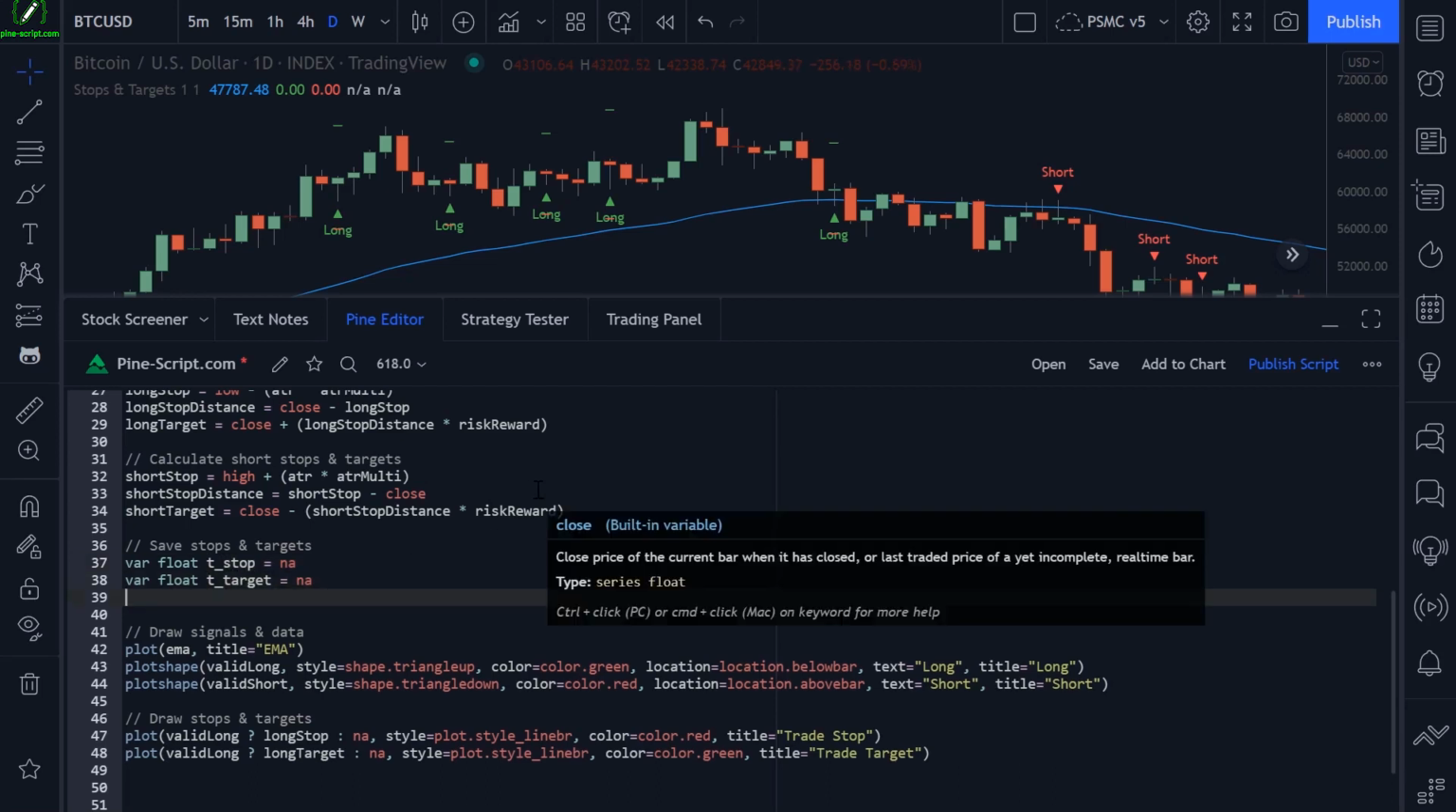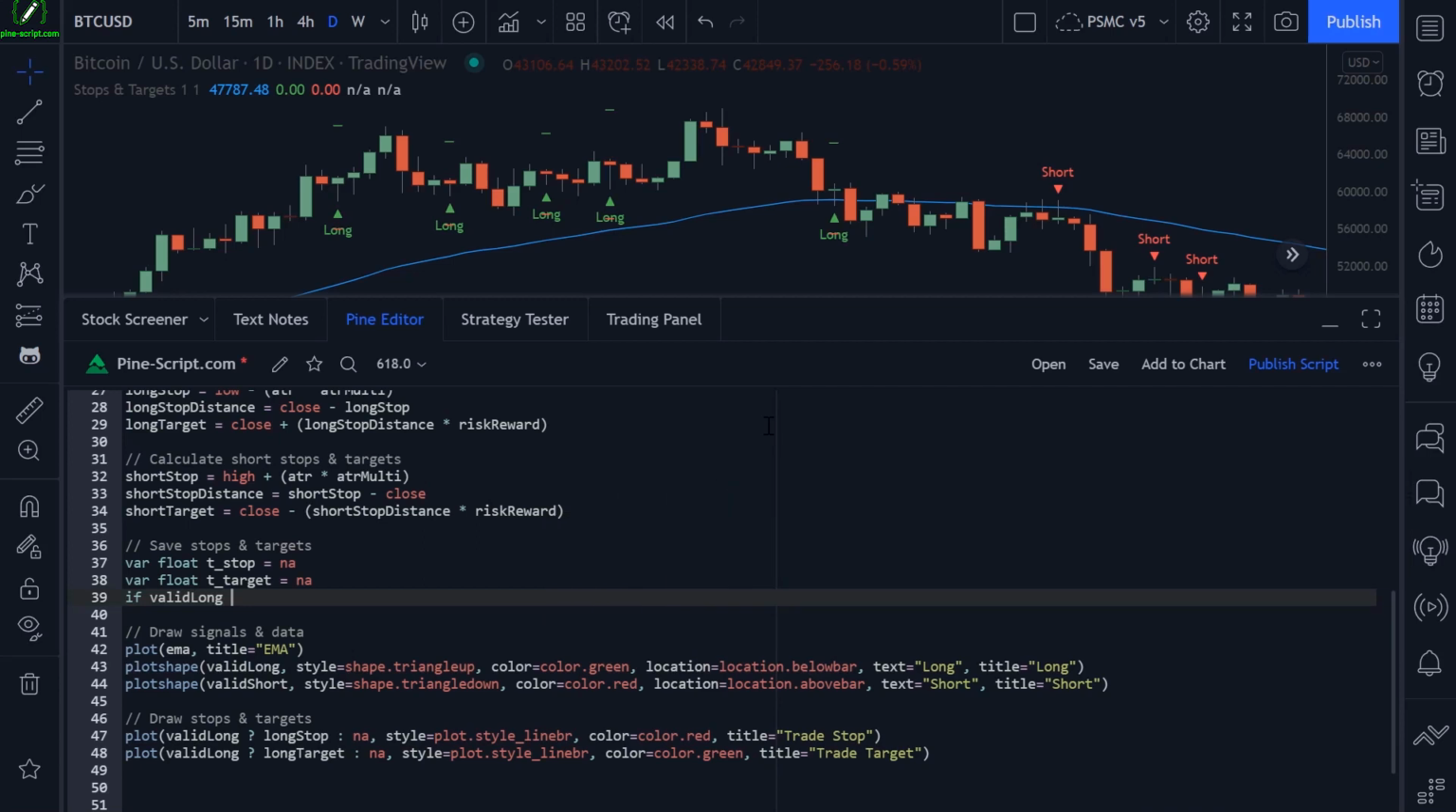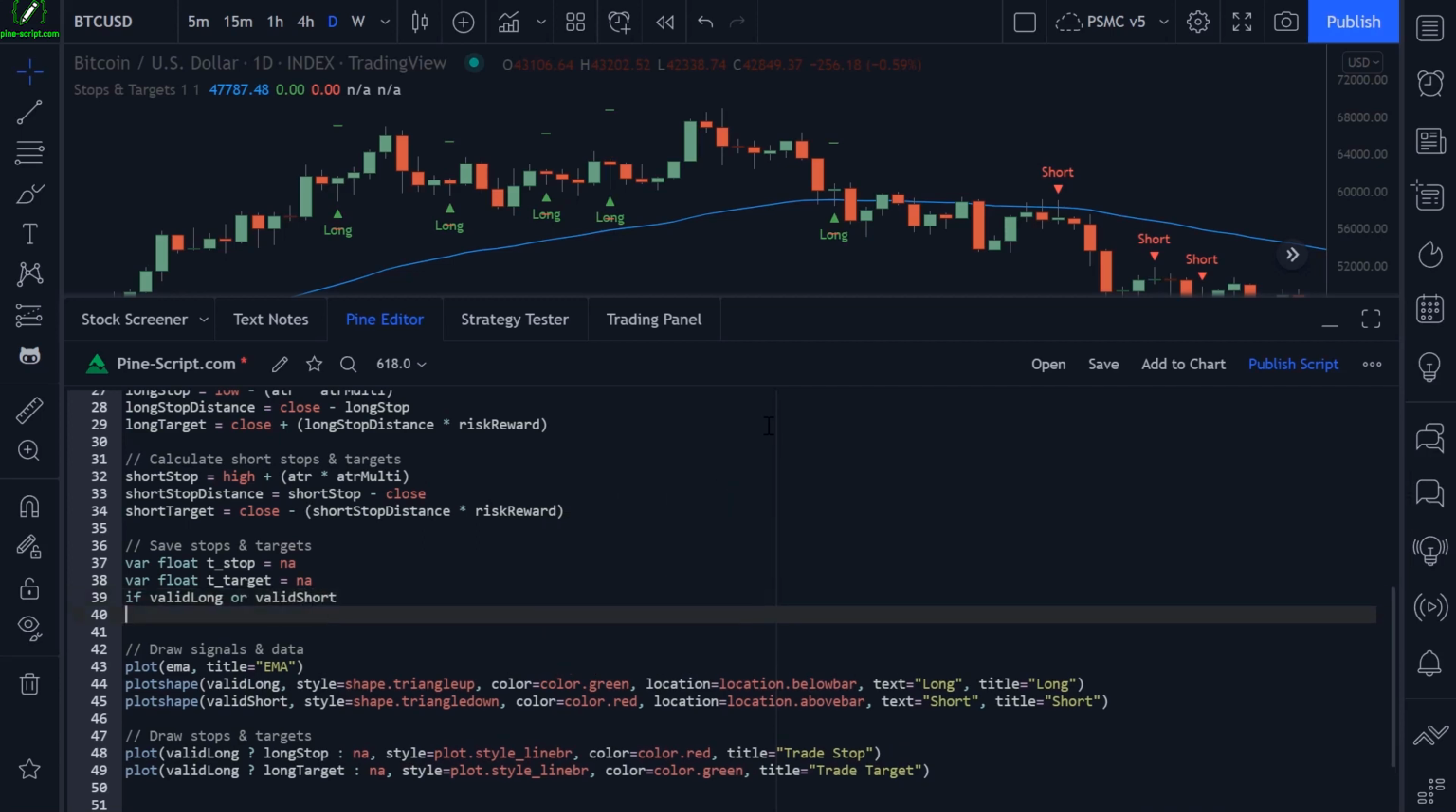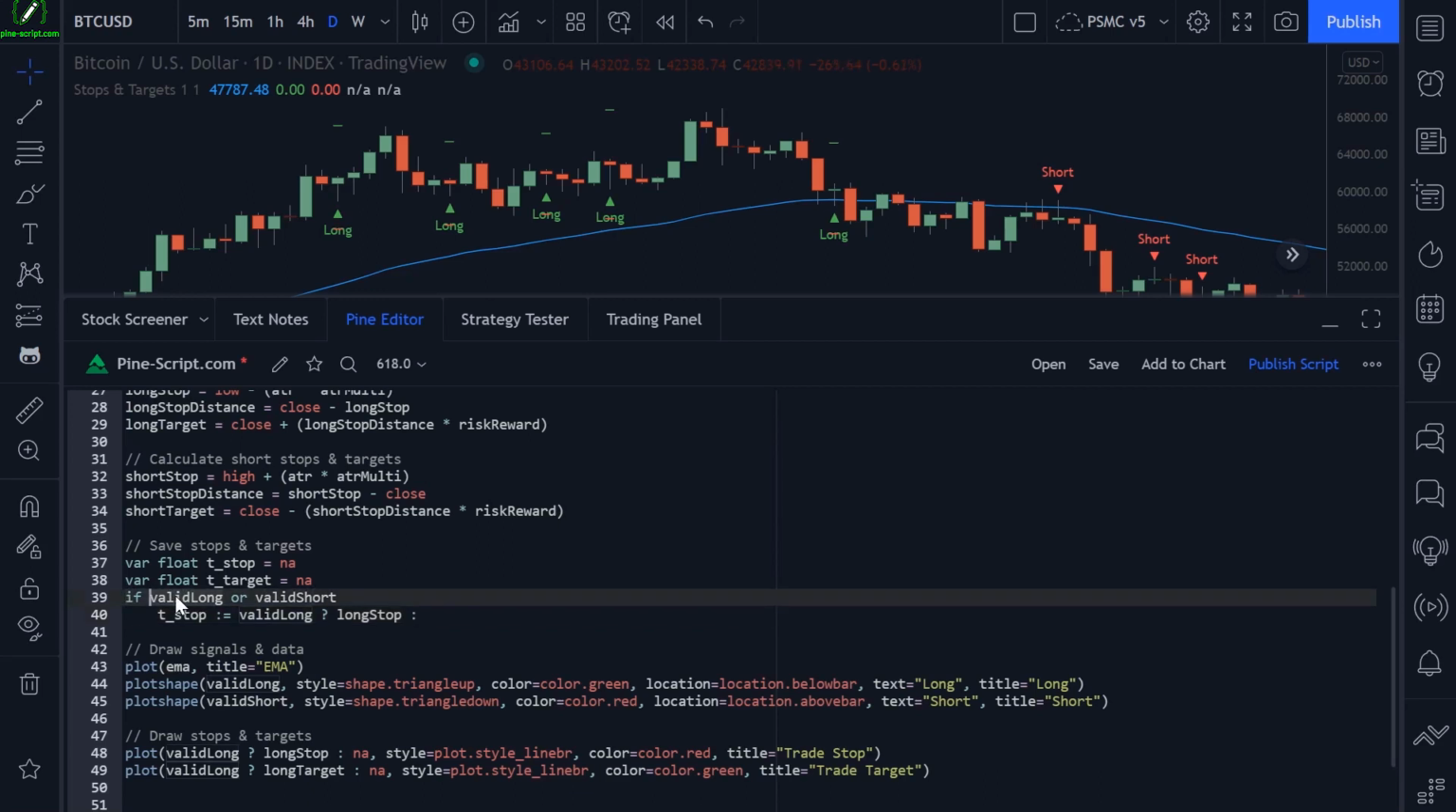And now I can check if we have a valid long setup or we have a valid short setup, then reassign T stop to, and then we need to check, do we have a valid long setup? If so, reference the long stop price. Otherwise, if we're inside this if statement and we don't have a valid long, that means we must have a valid short. So we can just say here short stop.